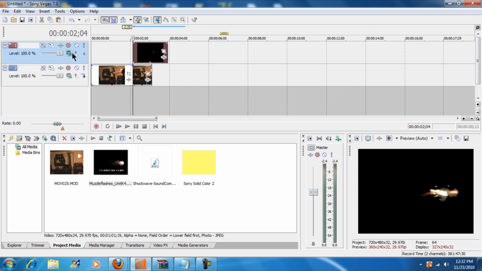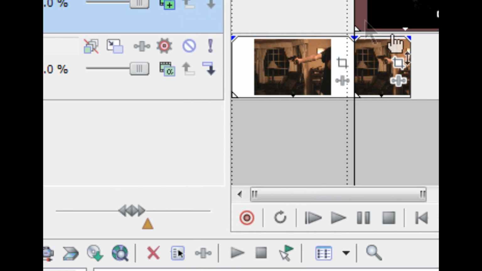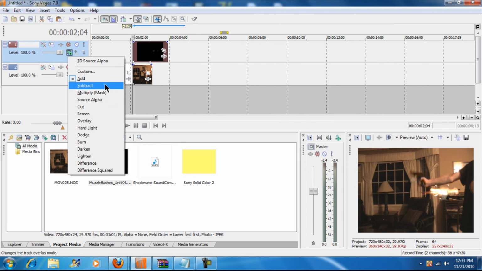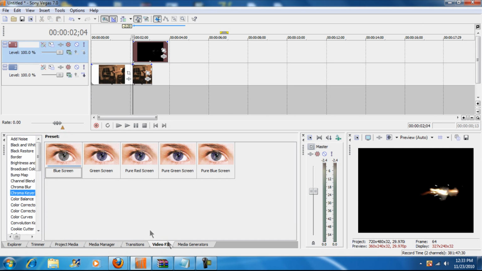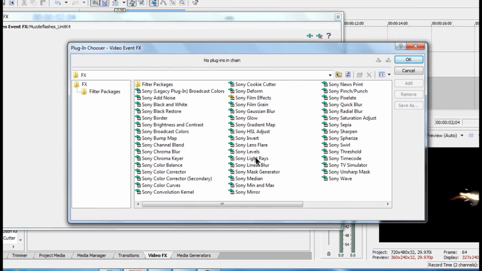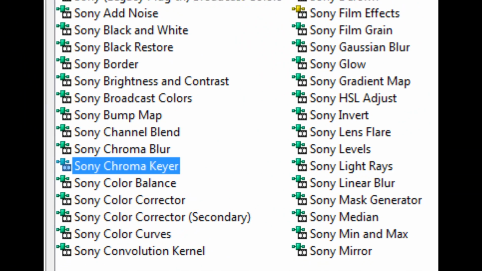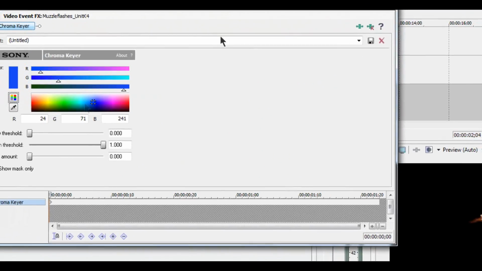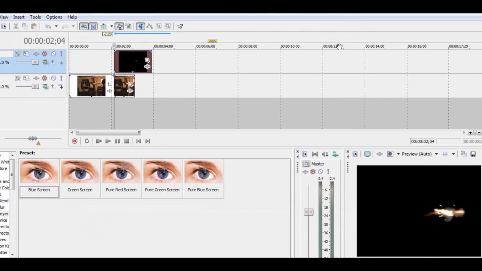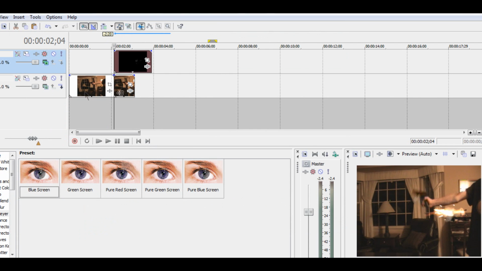Put that right there. Find the transfer mode or compositing mode. Set that to add. Now that will get rid of the blackness. Or instead of doing transfer mode or compositing mode, you can go to video effects and find chroma key. Right, and select the pipette tool and use that, and that'll go away. And use the blur amount and stuff to get rid of all that stuff. Low threshold, high threshold, just like that. I'm not gonna do it. I'm just gonna use transfer mode to add because it's better.